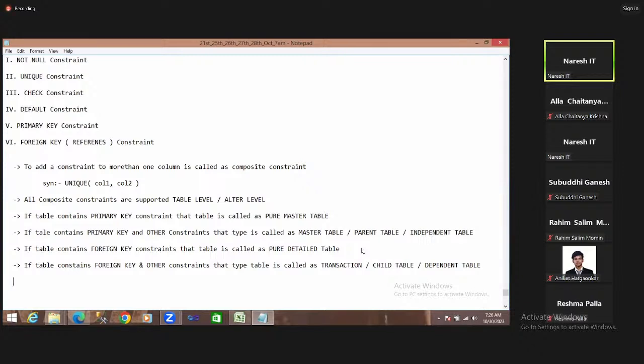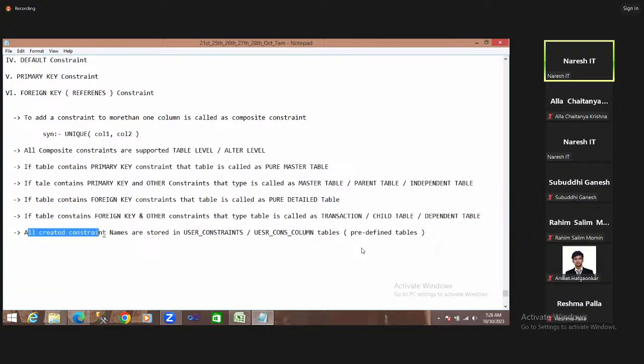Okay, guys. Now, all created constraint names are stored in user_constraints or user_cons_columns. These are predefined tables. Understand, guys? All created constraint names are stored in user_constraints. What constraints you created on database columns, in future if you want to see, yes, we can see from these tables. These two tables are predefined tables. Predefined means defined by our Oracle database. Okay? Right.